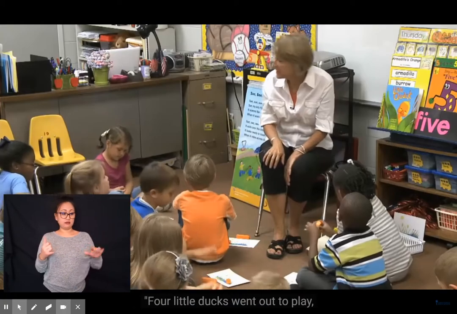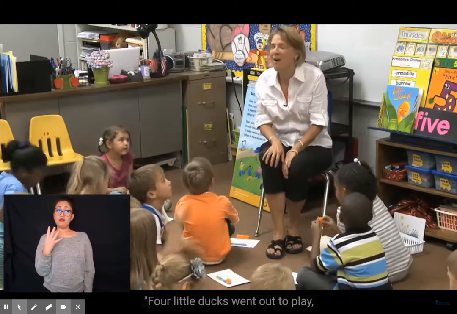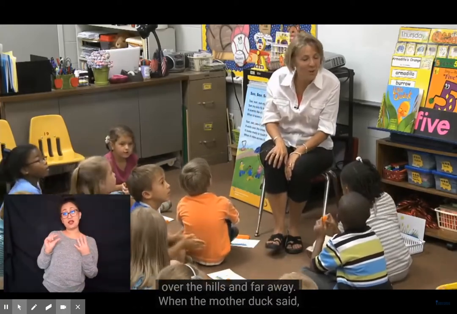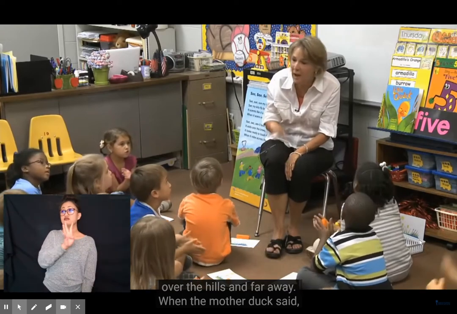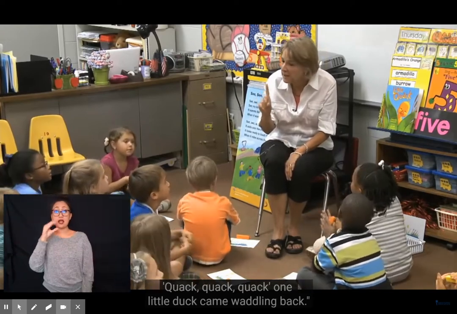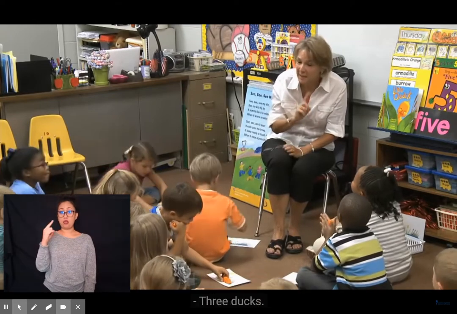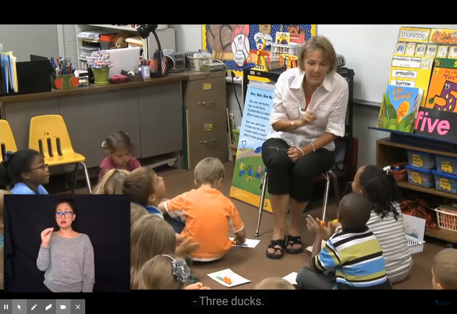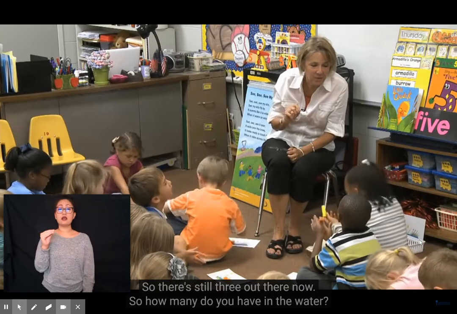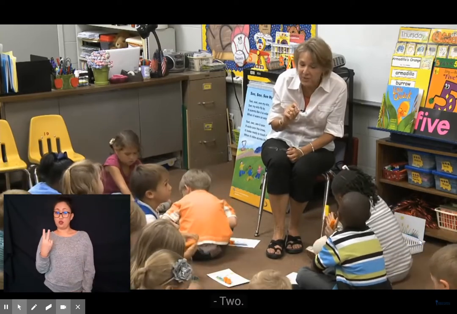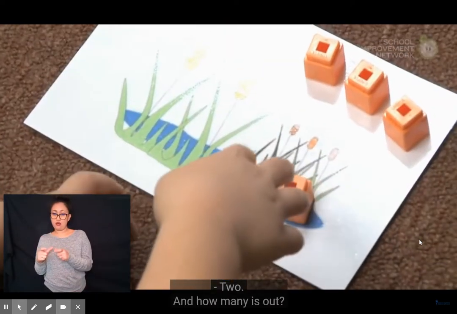4. 4 little ducks went out to play over the hills and far away. When the mother duck said quack, quack, quack, 1 little duck came waddling back. Nope, 1 just came back. Only 1 she called and only 1 came back. So there's still 3 out there now. So how many do you have in the water? 2. And how many's out?